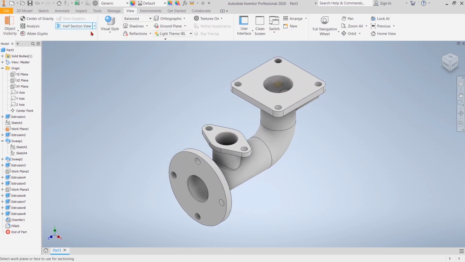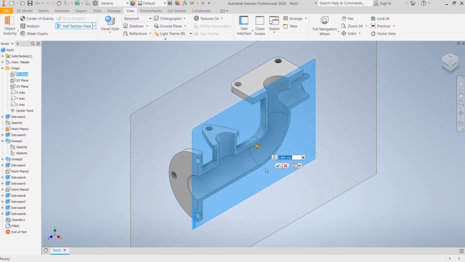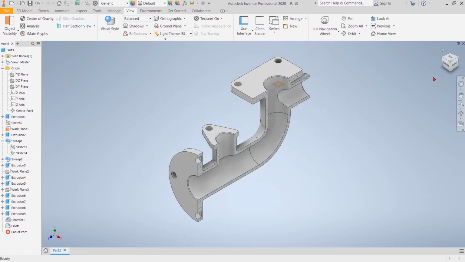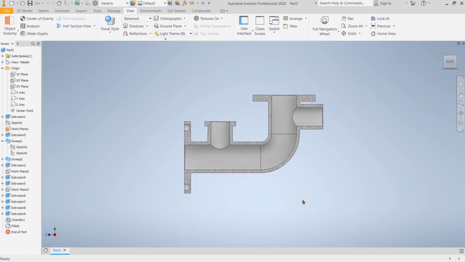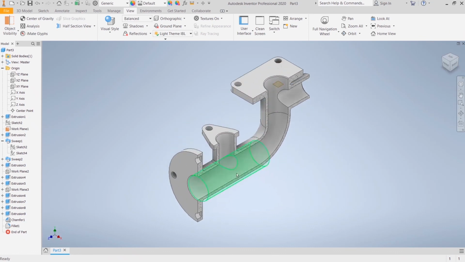We have to see the inner section, just top view. Select the plane. Click OK. See, the inner cut will look like this. Inner portion will be done.